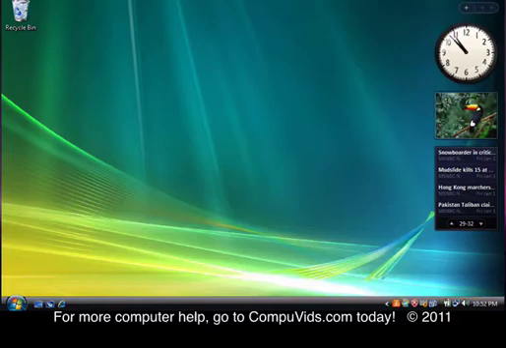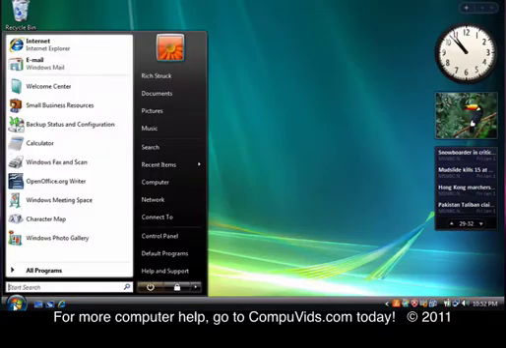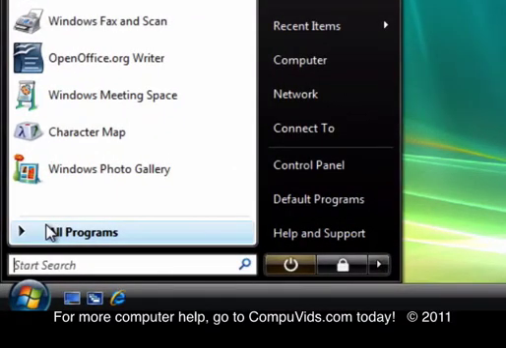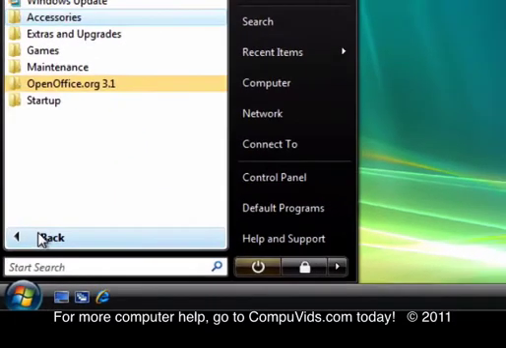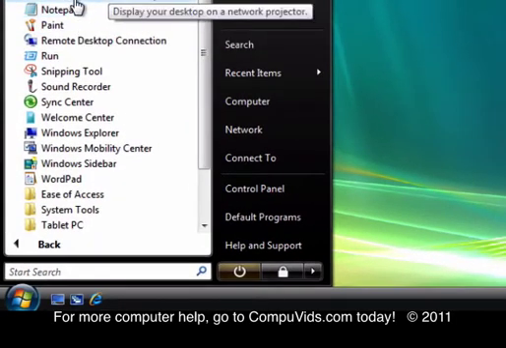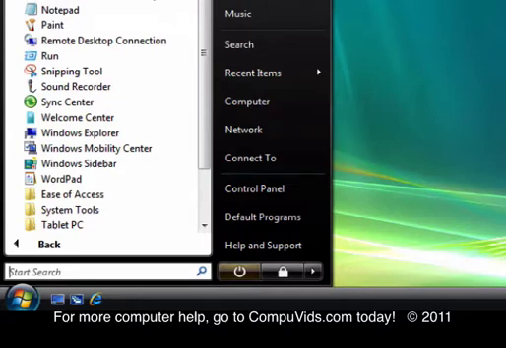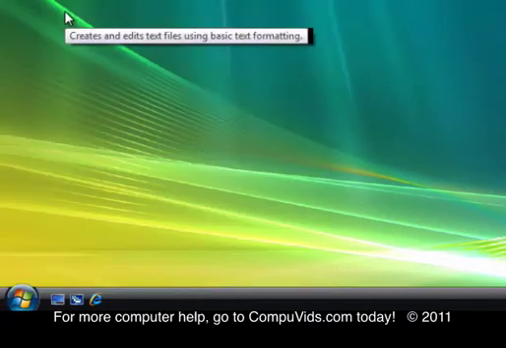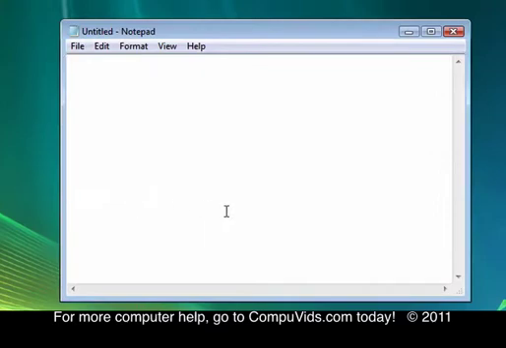And the way you find Notepad, you go under the Start button, go to All Programs and click it once. Go up to, where is it? Accessories. Click that once. And then it'll open up and you'll see Notepad. Oops, my mouse is acting up here. Click that once. And this box will open. And then you can just type in it.